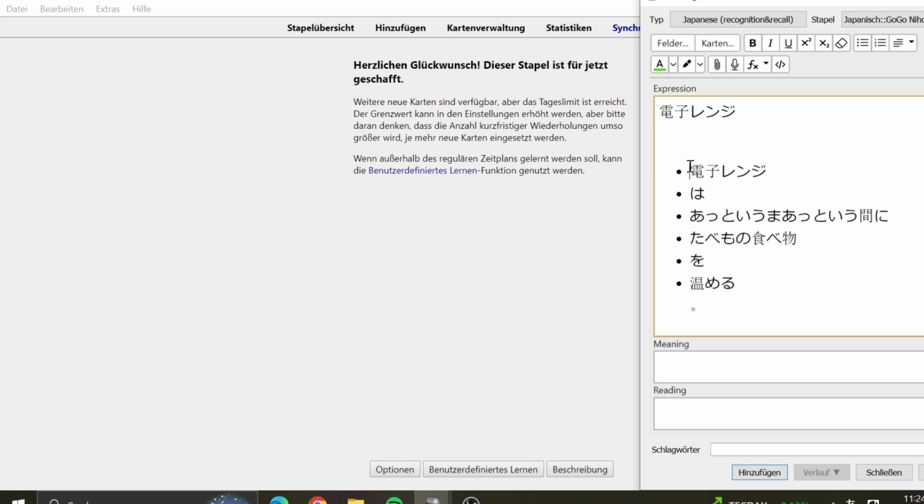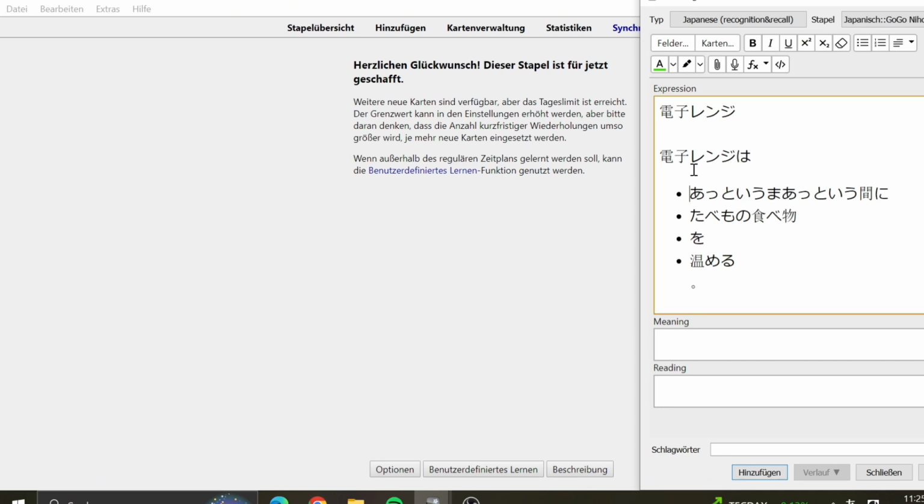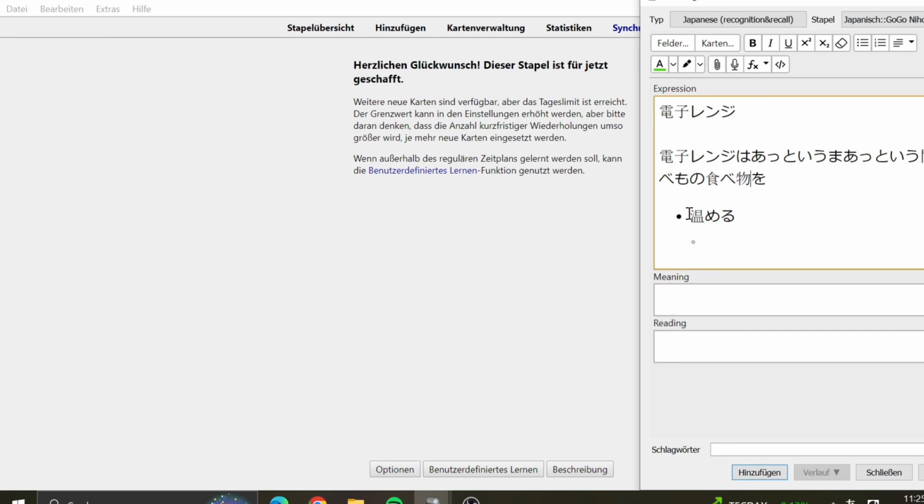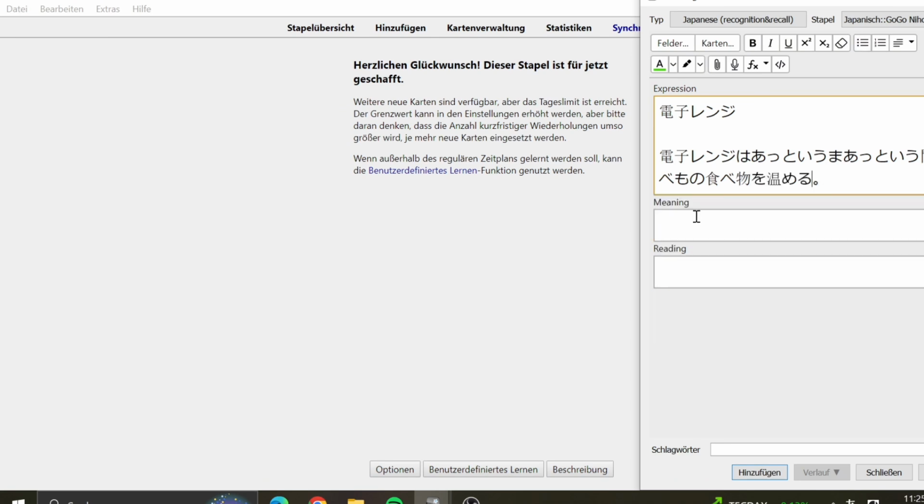And yeah, sometimes the formatting is a bit weird when I copy something from another website. And then I will just try to undo the formatting. Sometimes it's a bit of a hassle, but yeah. So, and now I basically have my word and I have an example sentence that uses this word.